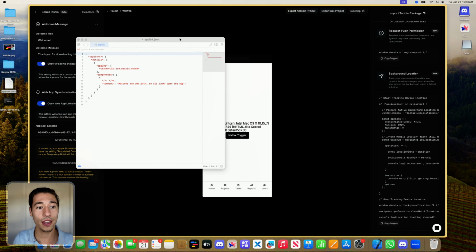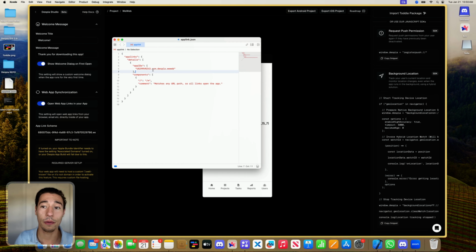To set this up for iOS, we need to have a specific file, an AppLink JSON file. There are a few things about this JSON file that we need to set up. I'll be sharing a template in the link down below. This part here will need to be your Apple Team ID, and this part here will need to be your App Bundle ID. So we want to get that information and put it inside of here.